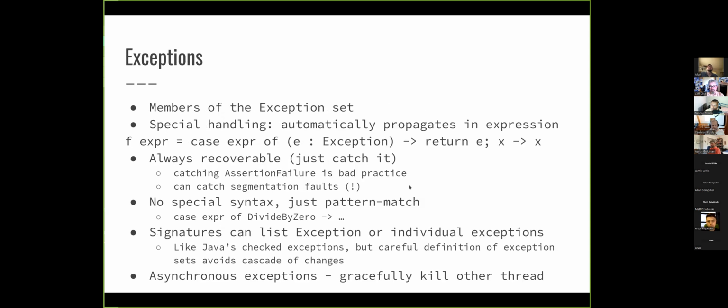All right. So yeah, exceptions. Well, you just have an exception set. So that's easy. Really easy, right? Now that you've defined sets, you might as well use it for something. And so they have special handling in the compiler, they automatically propagate. So if you apply f of an expression and the expression is an exception, then it evaluates to the exception. And you don't go into the body of the function unless it's a non-strict function, in which case it actually does go into the body of the function. But I won't get into how it actually works. And so every exception is recoverable. You just catch it. Catching assertion failures is probably bad practice. Catching segmentation faults, also probably bad practice.